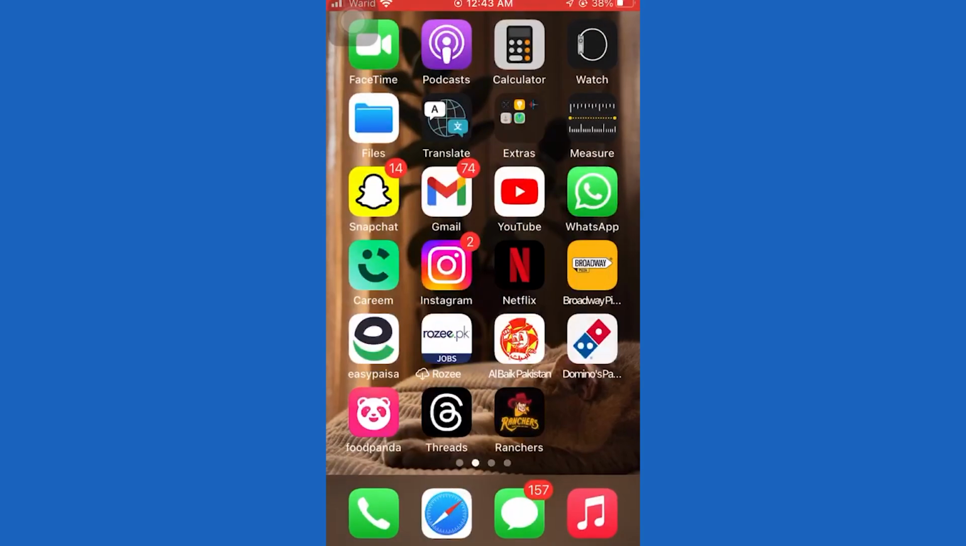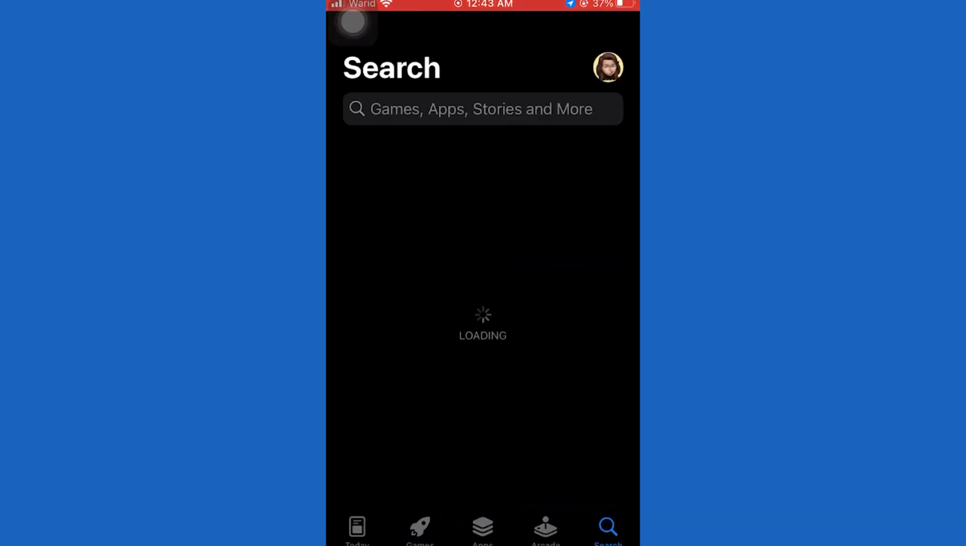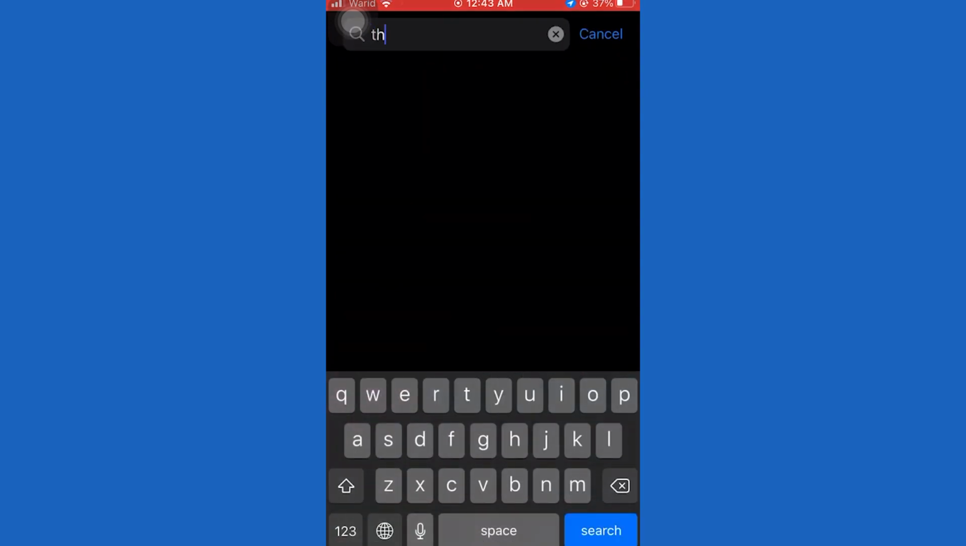Open your App Store or the Google Play Store on your device. Then you want to search for Threads, Instagram app. You should find it easily. The icon has this black color with a white letter in it, and just download it and install it on your device.